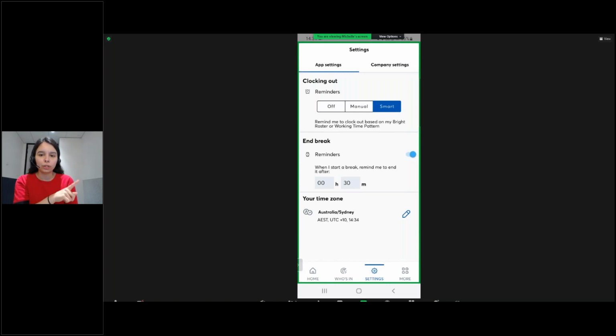So if I have a roster done up for me in the Bright HR side of things, or if I am a permanent employee with a working time pattern that tells me I work a 9 to 5 shift every day, each day sort of thing, then this is going to pull from the Bright HR side and tell me, hey, Michelle, you usually finish at 5 p.m.